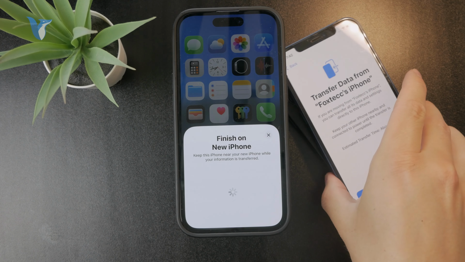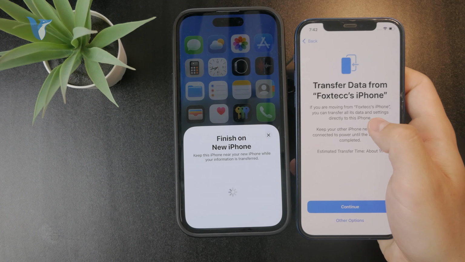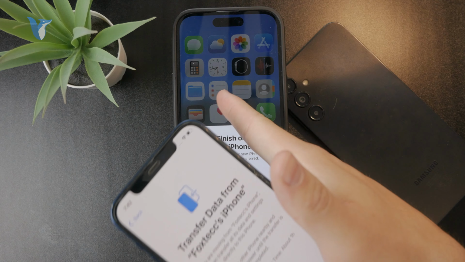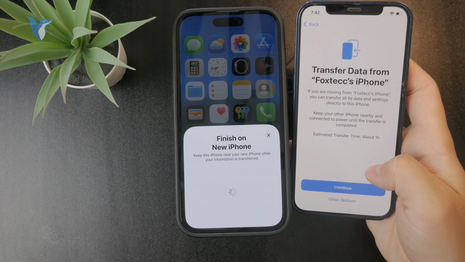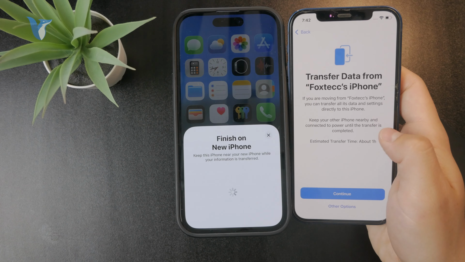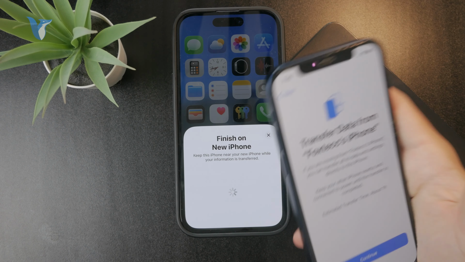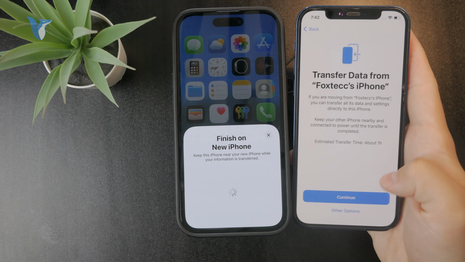But if I also want to move all of the data, this screen is very important because it's asking me if I want to transfer the data from Foxtecc's iPhone, which is the iPhone 15 in the middle. And if I click on continue, you can see that it is going to move literally everything. The estimated time is about 1 hour because I have a lot of data on this phone. And it's basically going to be completely like that.